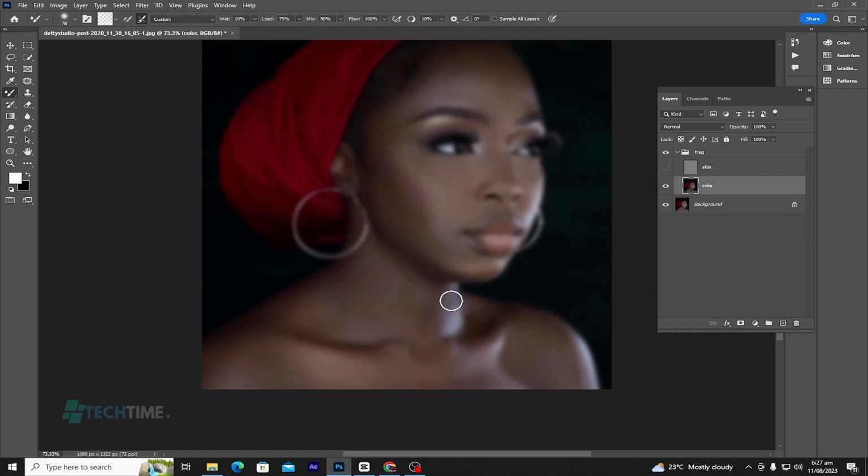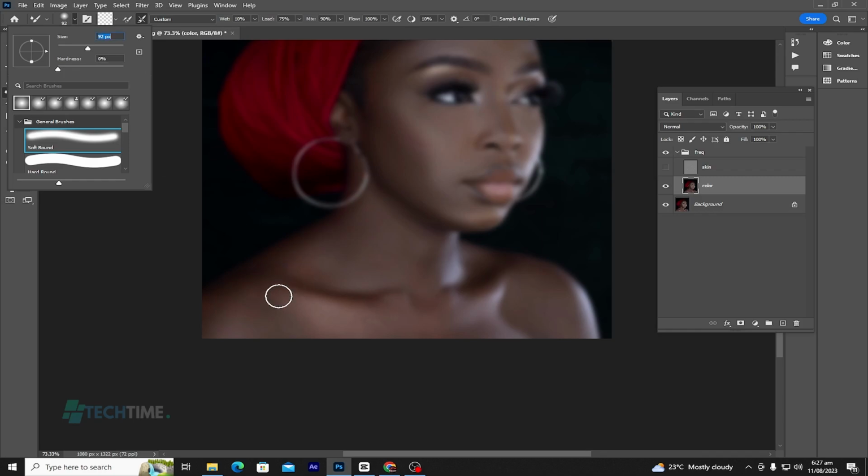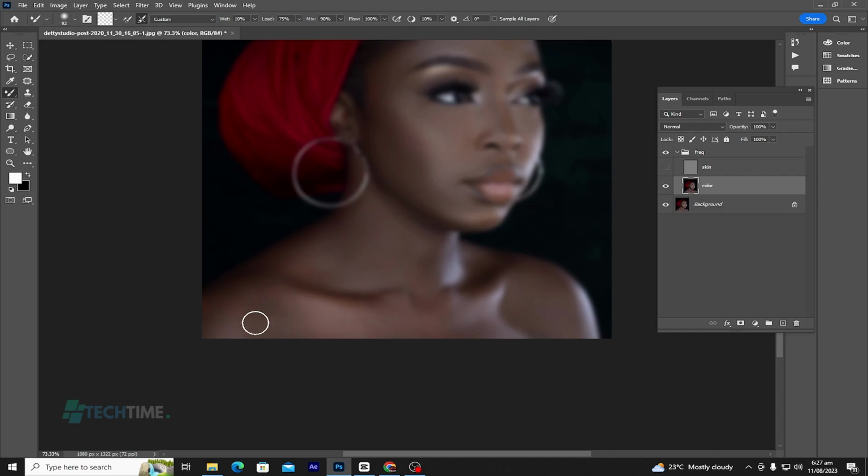Going through frequency separation and also the mixer brush. So we take it slowly. You can increase the brush if you think the brush is small. So we do the painting.